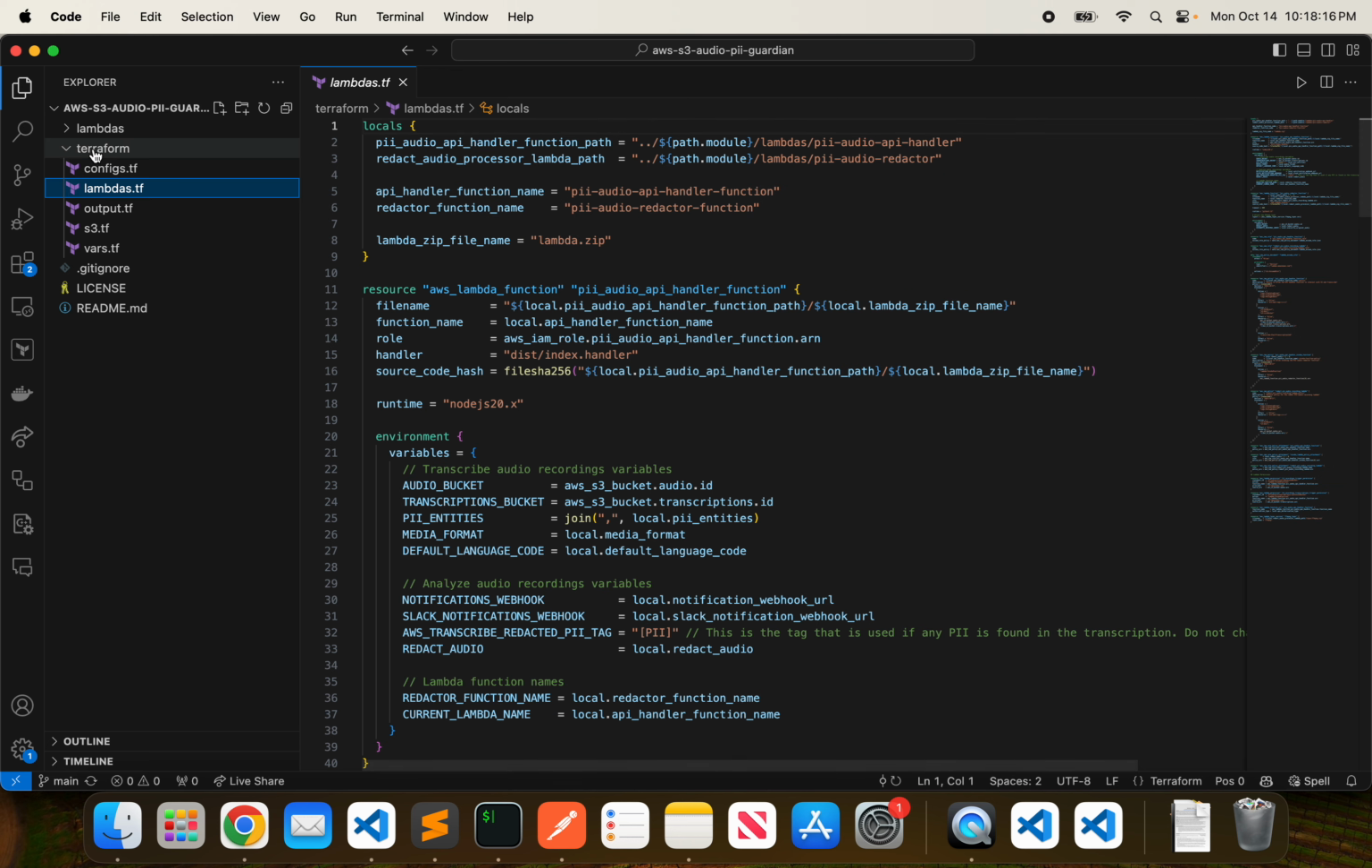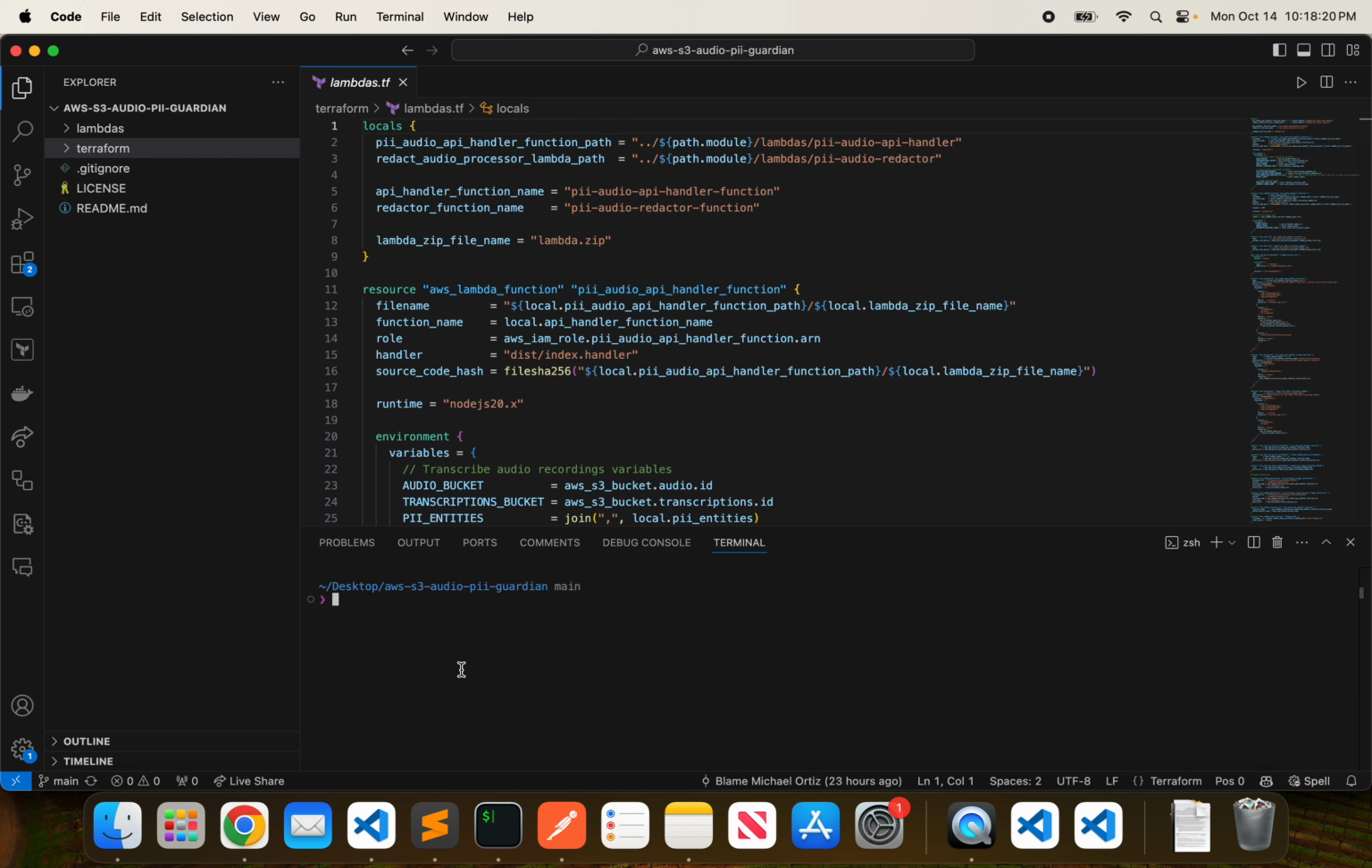So the first thing we're just going to do is open up the terminal, make sure that Terraform is installed and the AWS CLI credentials are also installed. So I'm just going to head over to Terraform. I'm going to do terraform init.